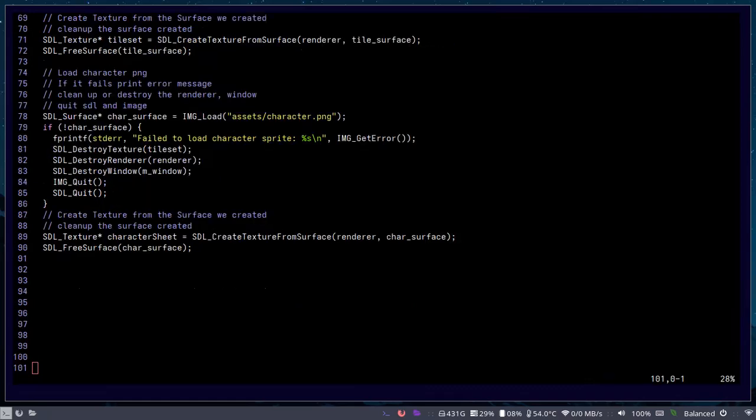Now for the loading of the character PNG, here we also create a surface. The name of that is char_surface, and then we are going to load the image inside the assets folder, and the name of the file is character.png. If some error occurs, it will print it out and then clean up the renderer and the window and close SDL and the image.